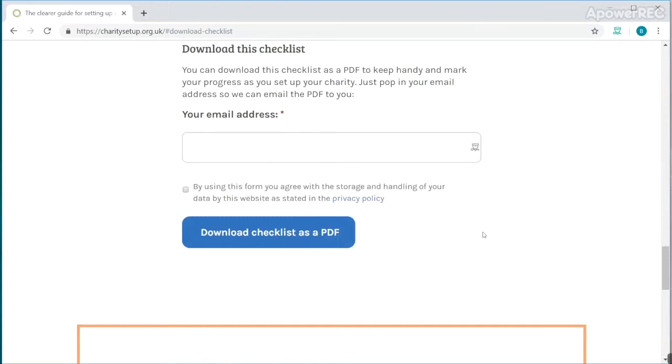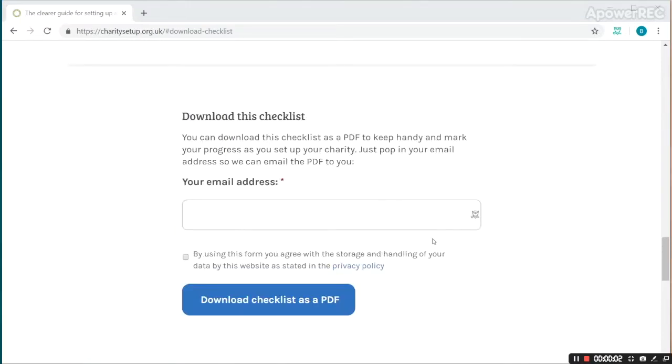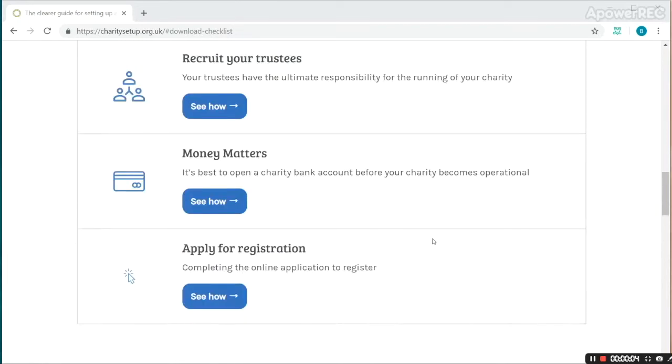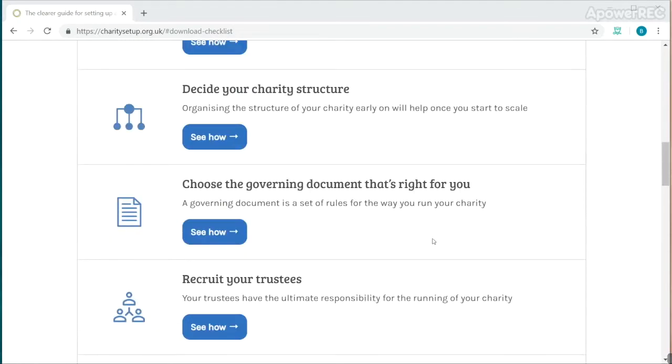the checklist. Once you've downloaded the checklist, I'd encourage you to go back through the website and work through each step. We've really tried our best to make the content as relevant, clear, and jargon-free as possible. We've included extra resources, top tips. There might be points where you feel like you need more information, and for that reason, we've included a huge list of different links to articles by the Charity Commission. So please take the time to read those as well if you're setting up your own charity.